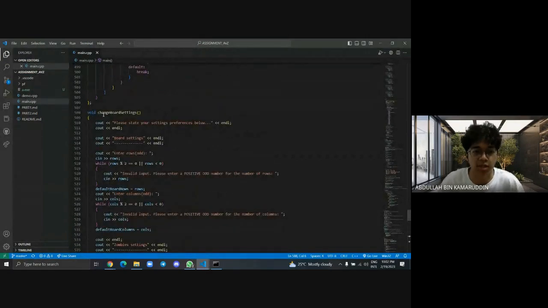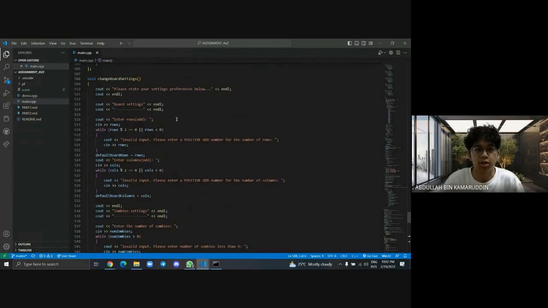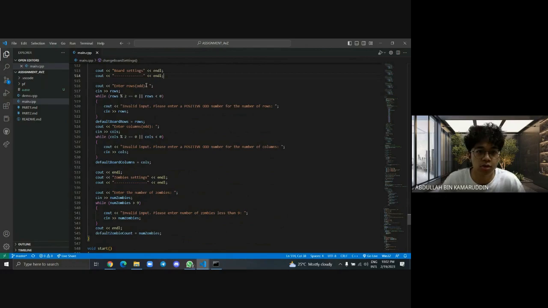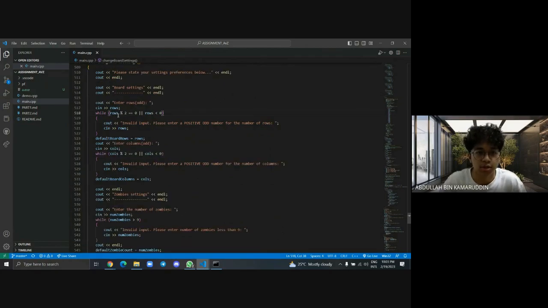For void change board settings here, it's basically for the settings if we want to change our boards. We will explain it later on. For the change board settings here, we just output: please state your settings preferences below. Then the user needs to enter rows and enter columns, which are odd numbers, and this is the part where it confirms that the integer the user inputs is truly a positive odd number for the number of rows and columns. So that's for the board settings part.